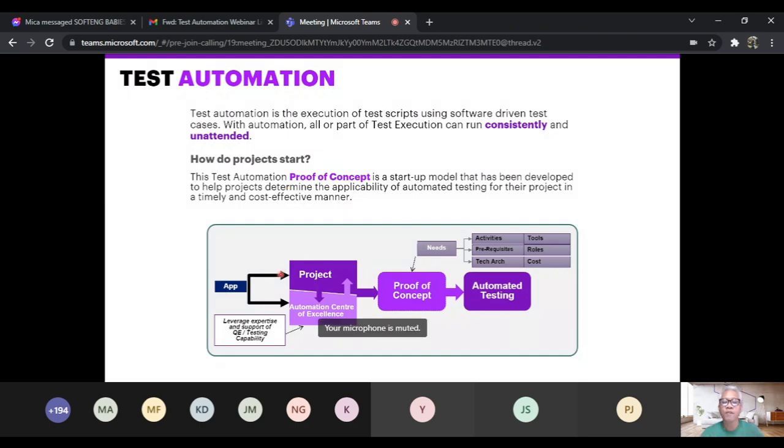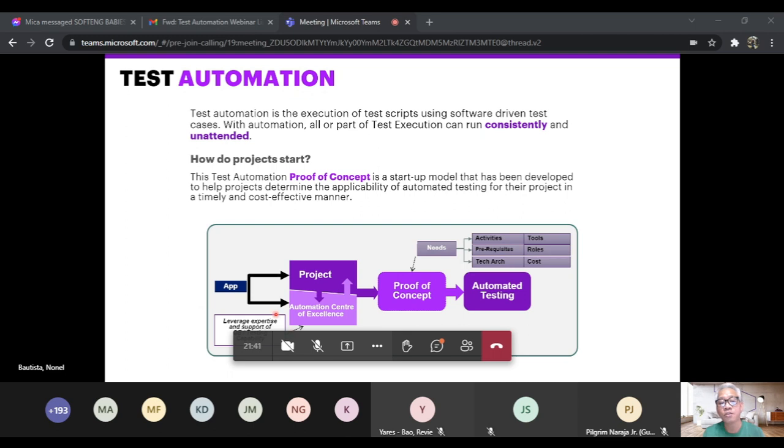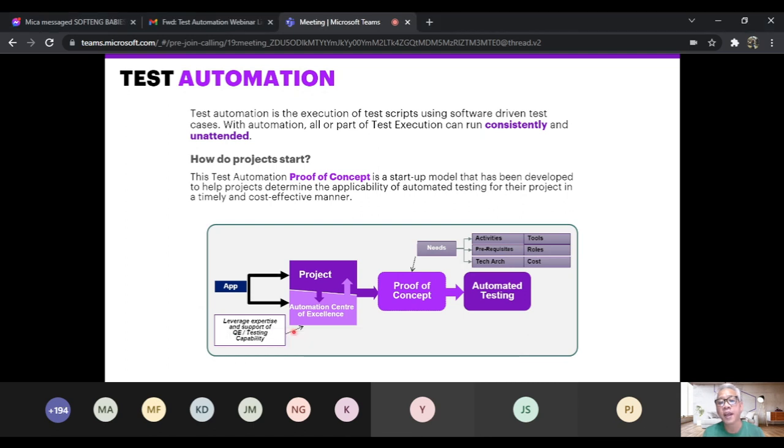If a project goes to Accenture, to us, I have a group which is the Automation Center of Excellence. It is a group of what I call Autobots. They are not the Transformers Autobots, but I call them that because they develop automated test cases. A project comes to us and asks, Nonel, can you automate our testing? So I will have these automation SMEs, or subject matter experts, and we give them the proof of concept.